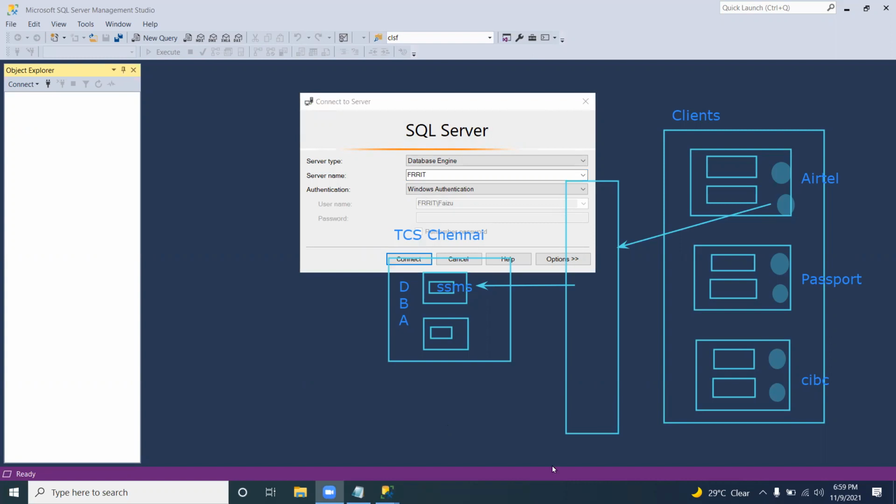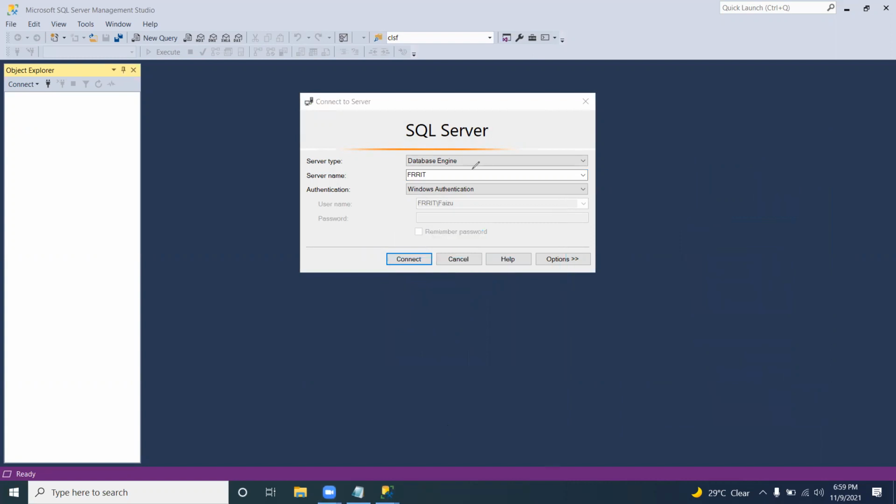I will clear the screen. Check here, we can type the server name directly. See, it is asking for the server name. You can type the server name or IP address also. If the server is somewhere in the network, we can use the IP address or we can use the server name directly. After that, see, we have the database engine, which is our main production server.